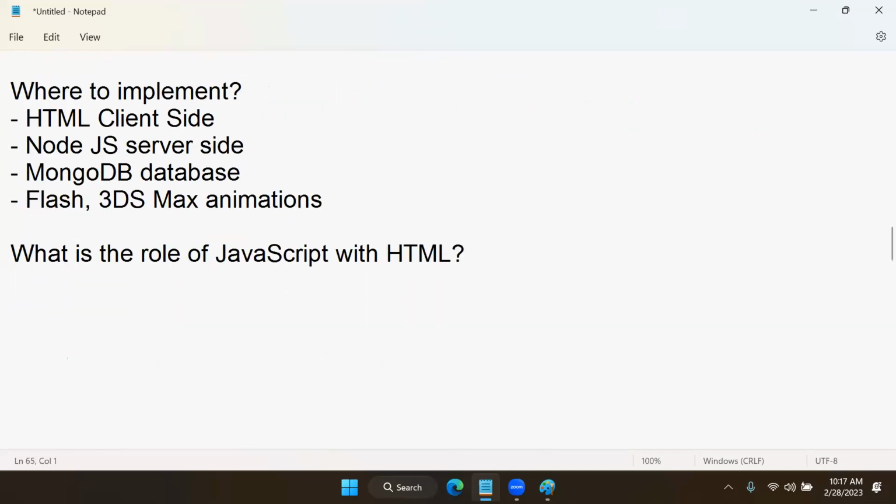What do you say? What is the role of JavaScript with HTML? You will implement JavaScript with HTML. For which purpose? What is the role of JavaScript with HTML?